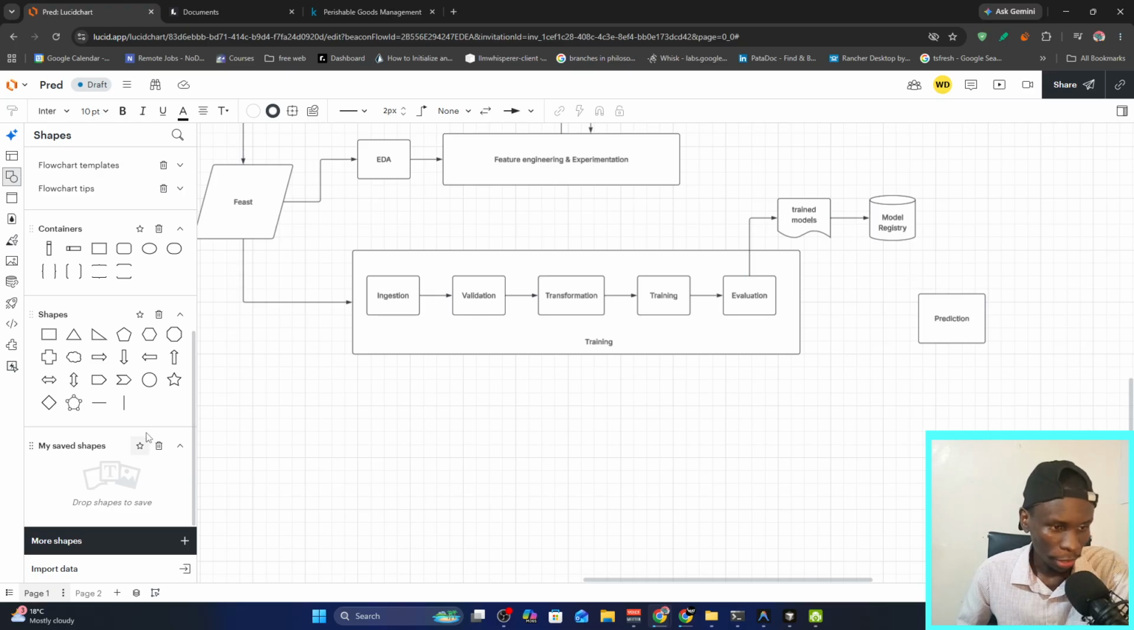From the model registry, I think I was not done with this. We can now move it to creating the prediction pipeline. Then the prediction pipeline, this is where we build the prediction pipeline and how we can deploy the entire process.